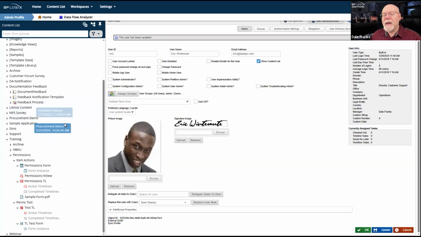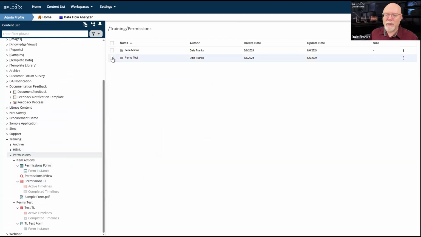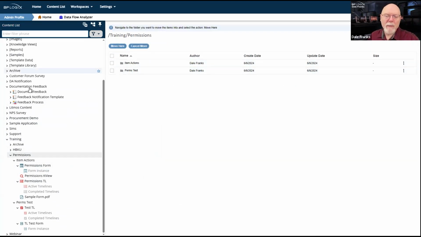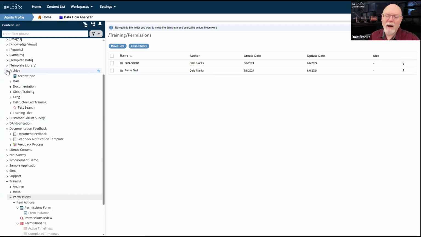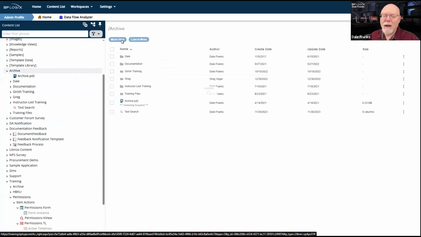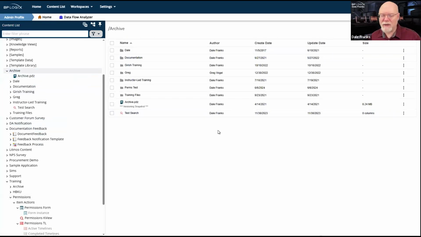Now, some things that won't affect permissions that are important to cover. Let's go back to my permissions folder. Let's go back to my perms test. And I'm going to move my perms test. I'm going to hit move. And I'm going to move my perms tests to archive, at least temporarily. So we'll go to the archive folder and we'll move our perms test folder there.